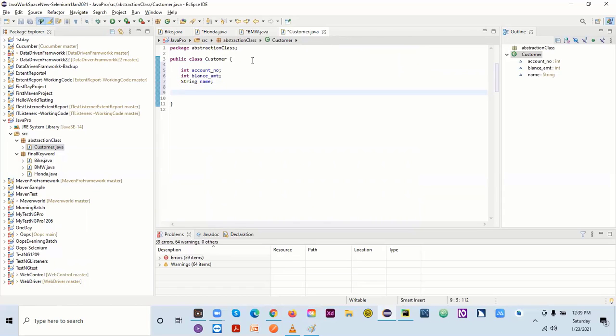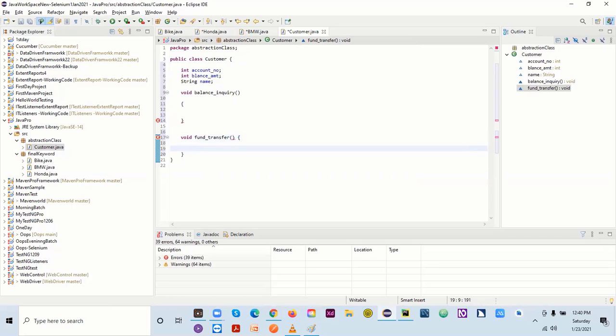Now, let's say you want to see a balance. There's a method here, balance inquiry. This is one method. And let's say you have one more method, fund transfer. This is also a method, to transfer the fund.